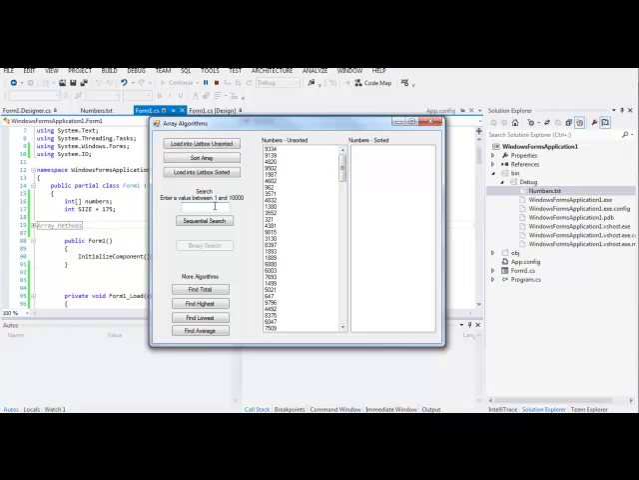I have here search, and you can put in a value and search, and I just happen to know that this value is in the array, and it's telling me I'm getting a value. There's 168 lookups in order to find that. That value was near the end of the array.